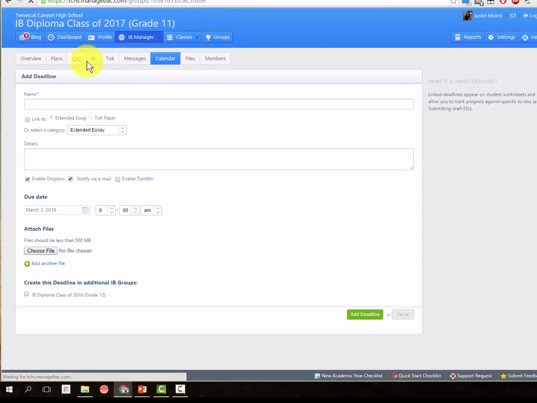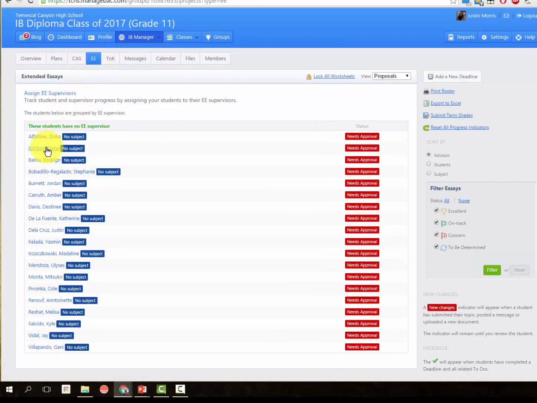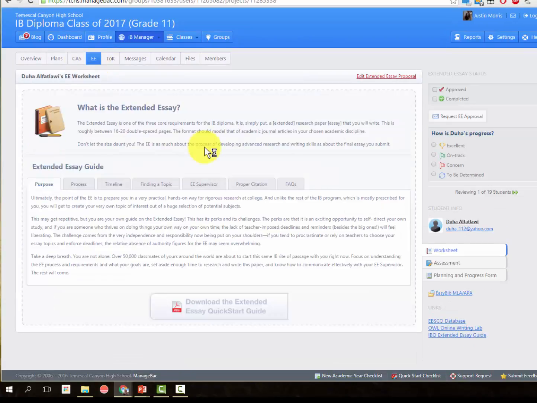Going back to the EE system, I'm going to click on one of the students now. So again, Duha at the top. It tells them again what is the extended essay, what is required of them, all of the formatting that should be in general. Even though there's not a specific rule for formatting, it gives them a good sense of what they should be doing with the number of pages in order to meet the word limit.